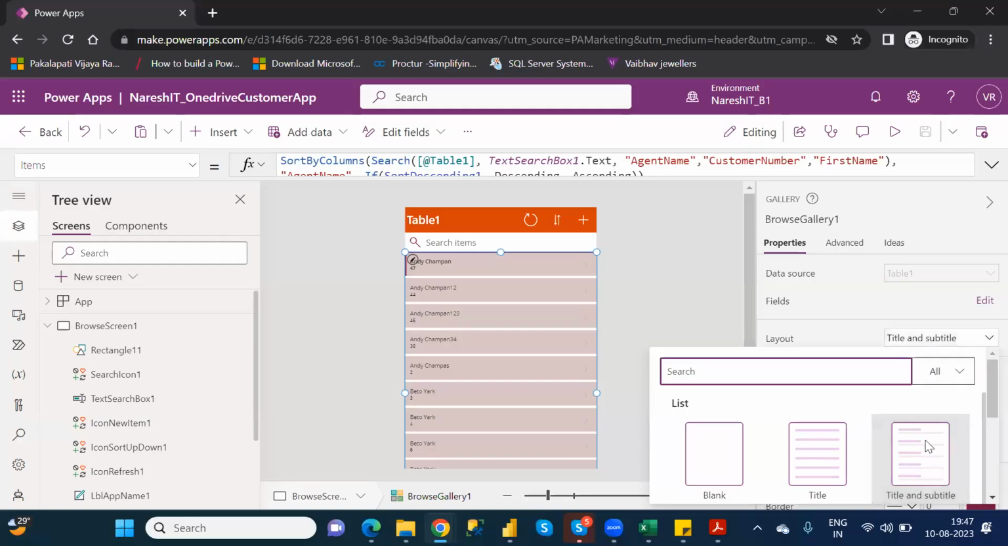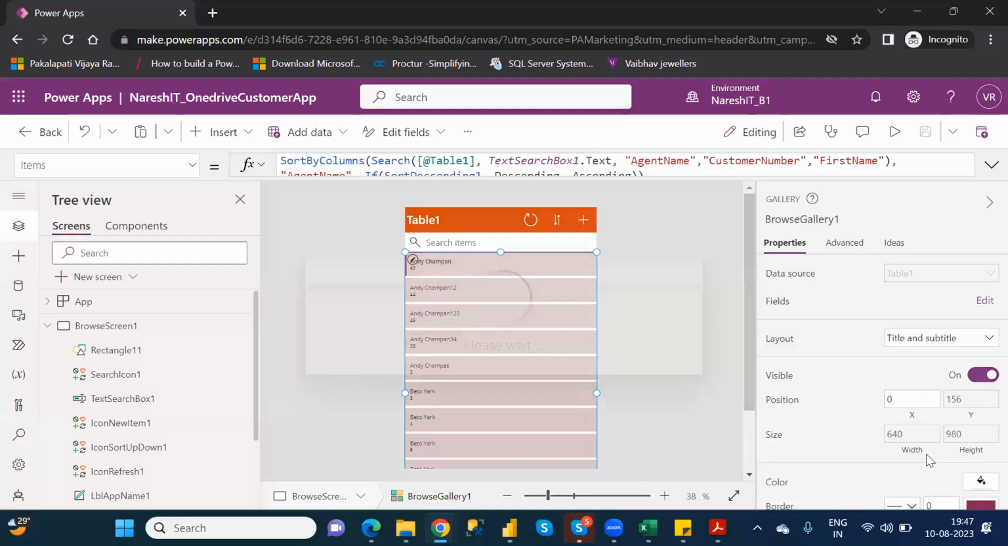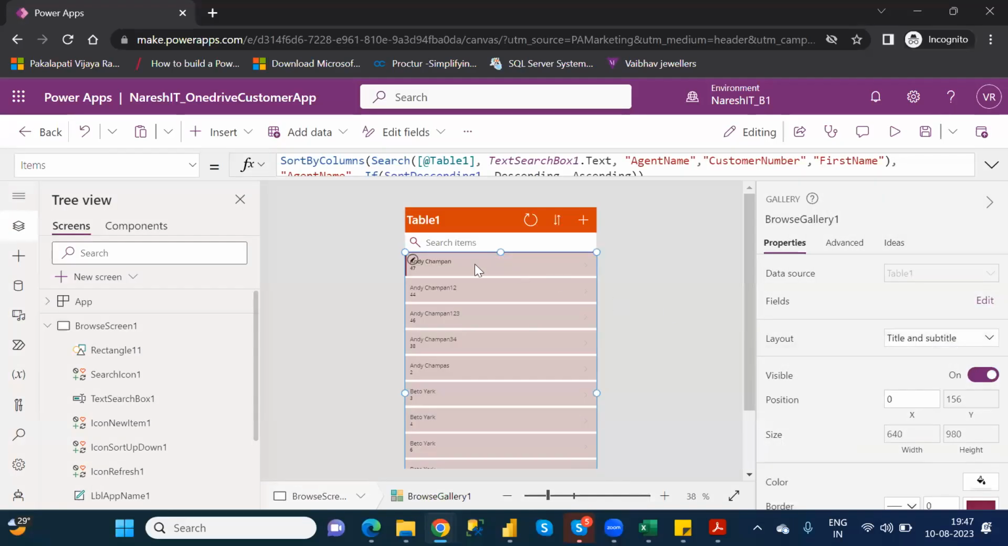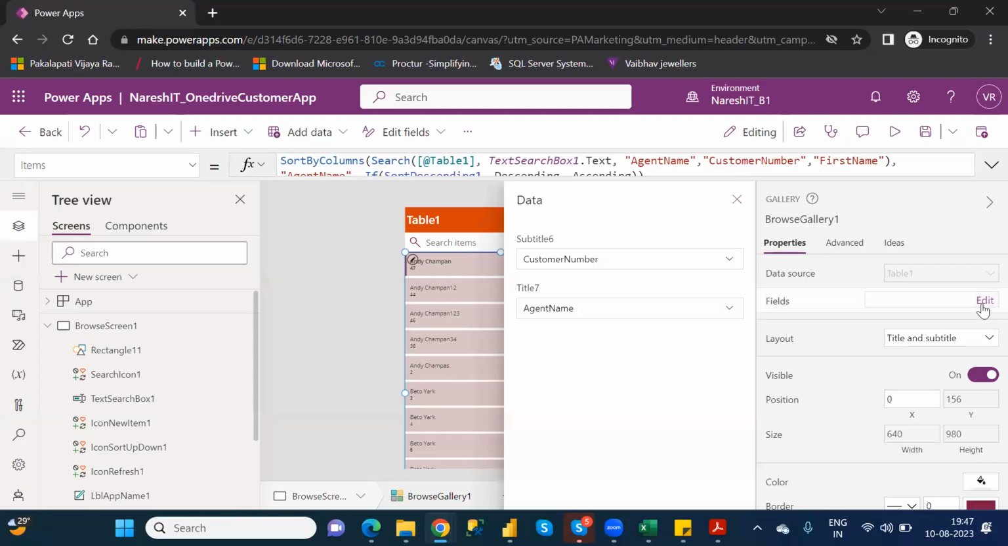By default, suppose I'm taking title and subtitle. In the title and subtitle, by default, Power Apps gives some default columns here. But if you want to change it to a different one, you can change it. Where you can change it means there is an option called fields. These are the fields. Okay, click on edit.